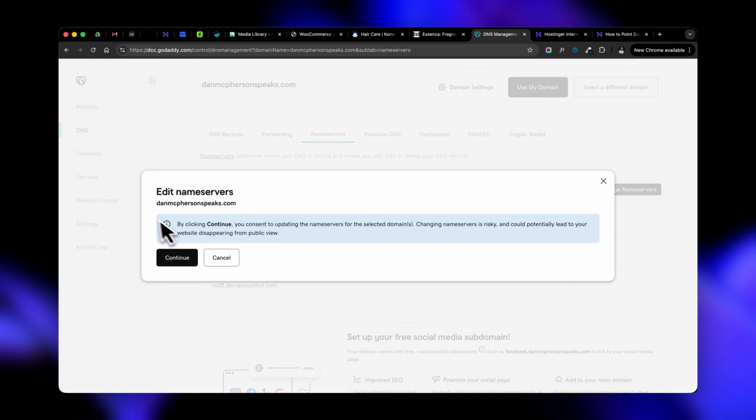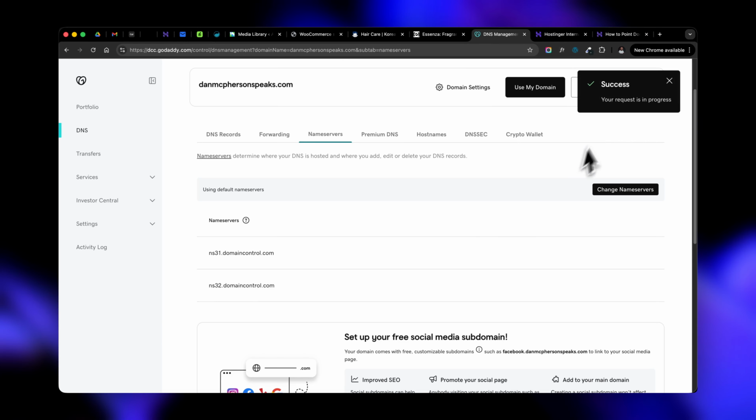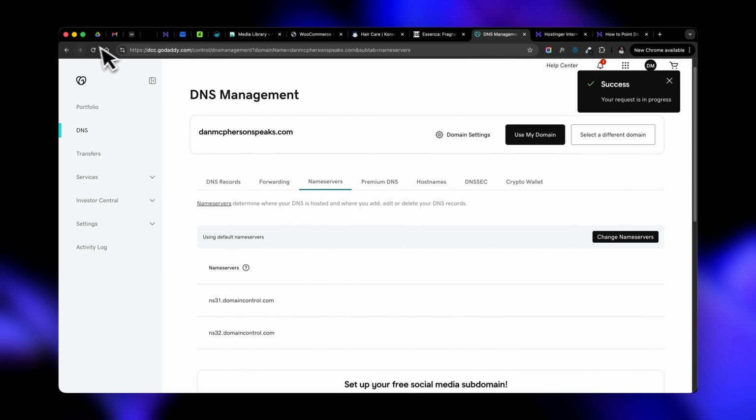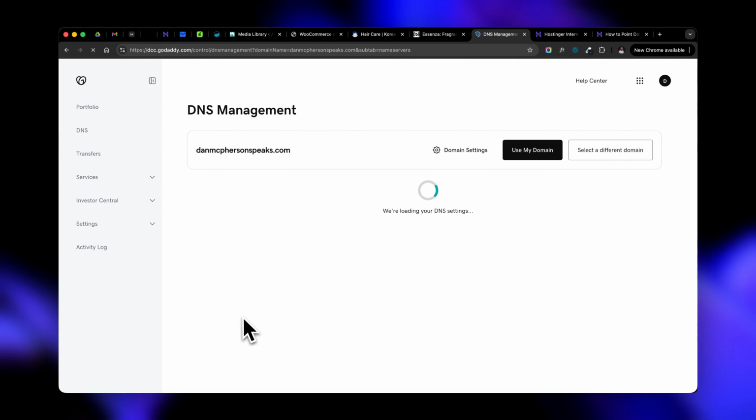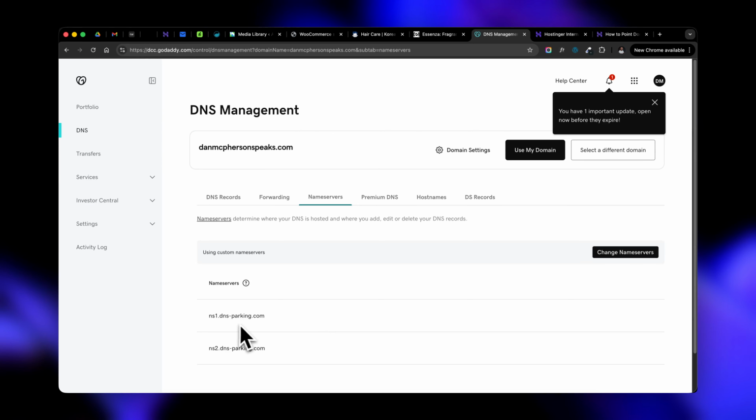Okay, so the name server has what? Saying by clicking continue, you consent to updating the name server for the selected name, blah, blah, blah. You click on continue. Perfect. So this success is what? Request is in progress. So what you need to do now is to wait a little while. After a little while, you can come back here and refresh your server from over here. In the name server, you see it is now updated from here.